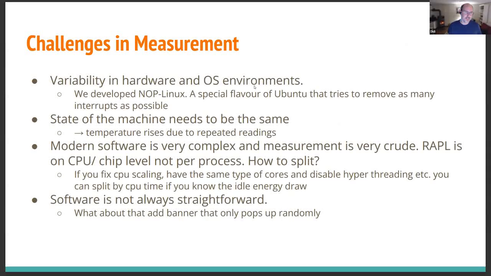The challenging thing in measuring software is that we measure on a huge variety of different setups and different components. So what we saw is that in a lot of readings, you'd have these outliers, and that was the operating system or some other component of the operating system coming in. So we developed NOP Linux, which is a special flavor of Ubuntu that strips away most of the interrupts.